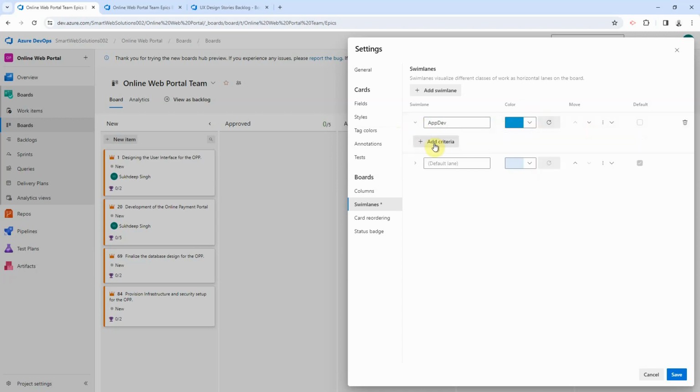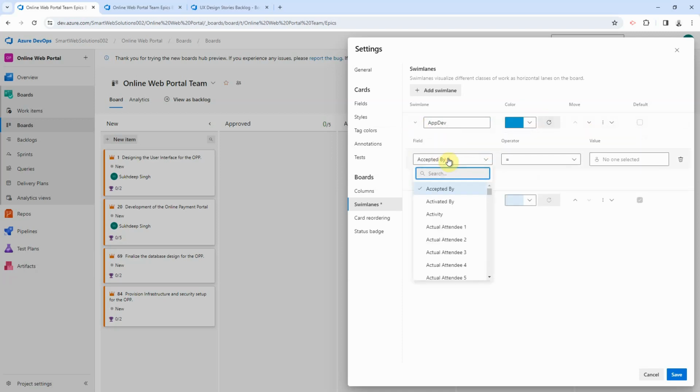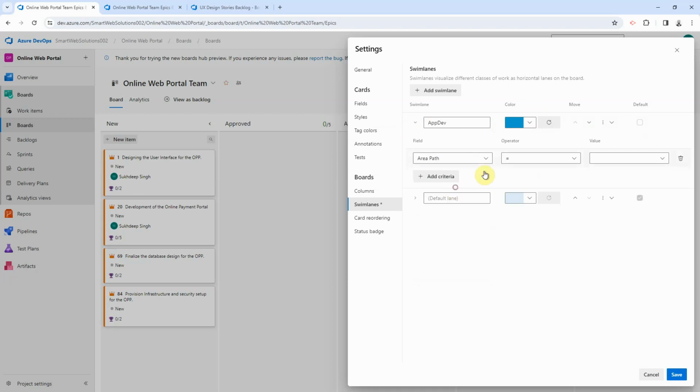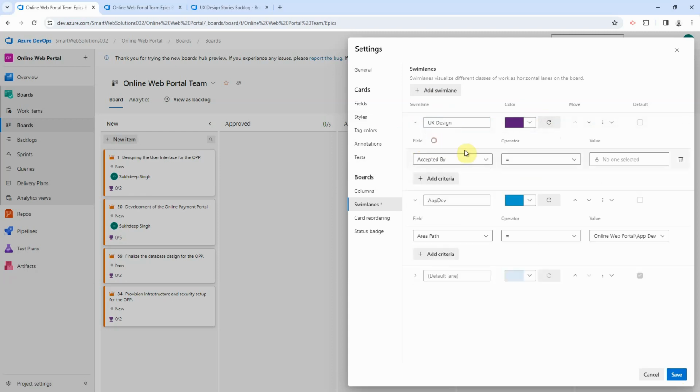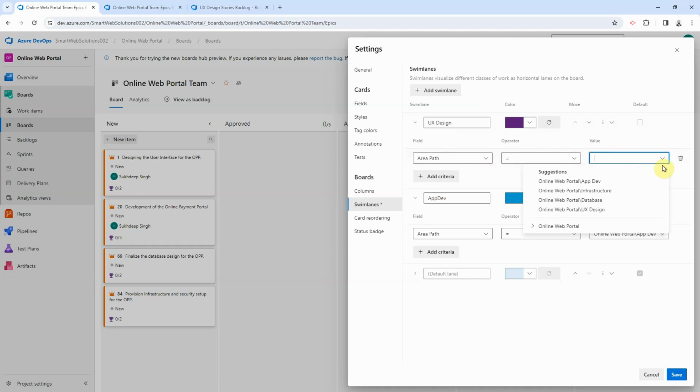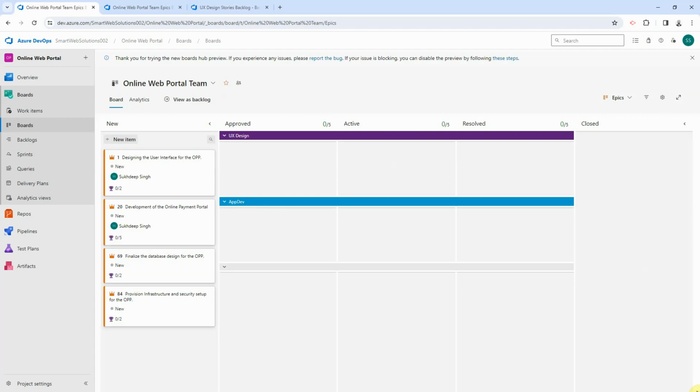Okay, and then we can set up a rule by adding a criteria. We'll say if the area path is, let's say, AppDev, these items will show up in their own swim lane. Let's add one more swim lane for UI design. Add a new color. Let's go with purple this time, and a similar rule where we'll say the area path is UI design. Let's save it.